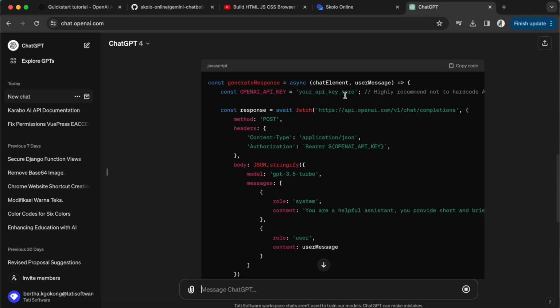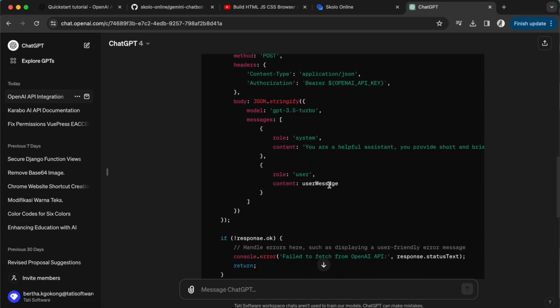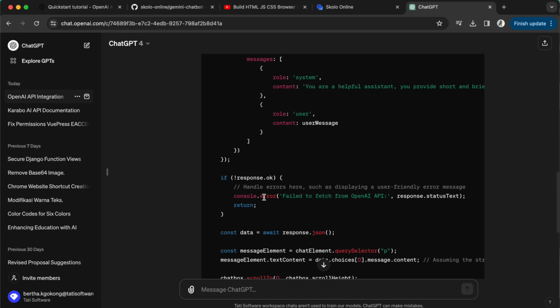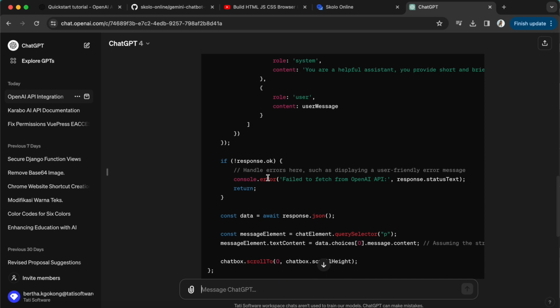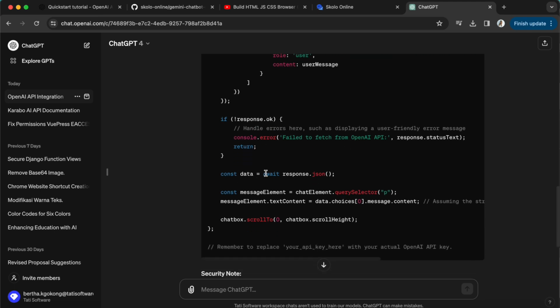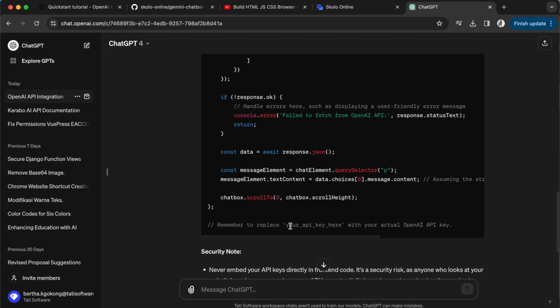And you put in your API key there. There's a response. The response is an await fetch. So it fetches that, and it's a post. These are the headers, and you must put in your OpenAI API key here. All right. And this is the user message. And then if the response is not okay, then it must return the error. Otherwise, the data is await response.json, and then you get the message content and all of that. Remember to replace your API key.